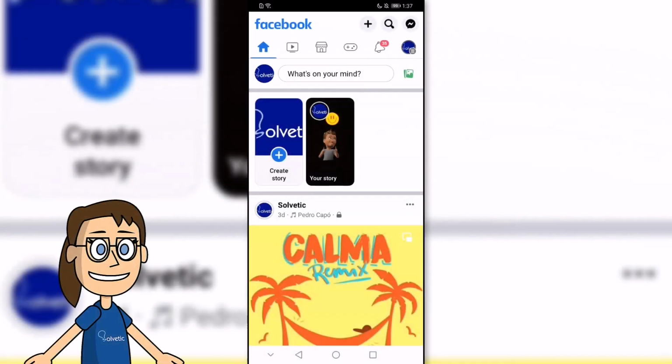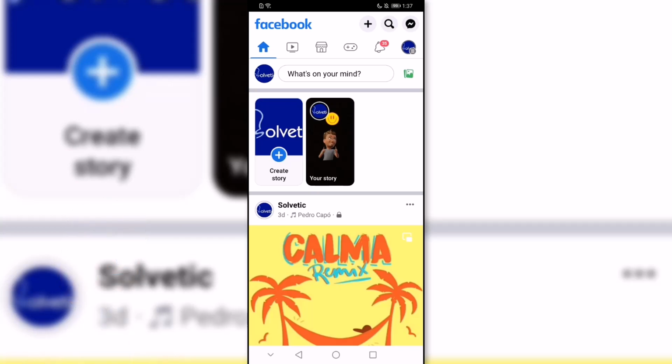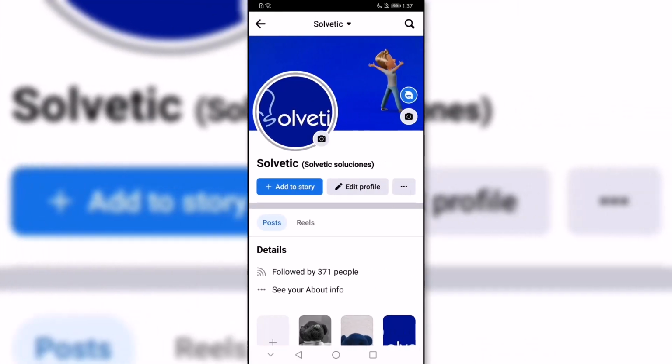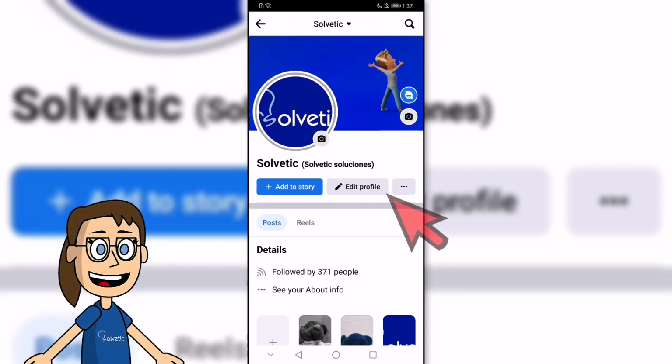Today in Solvetic, we will see how to change my avatar on Facebook and be able to personalize it. The first thing we will do is open the Facebook application. Then we will enter our Facebook profile. Once here, click on the Edit Profile option.